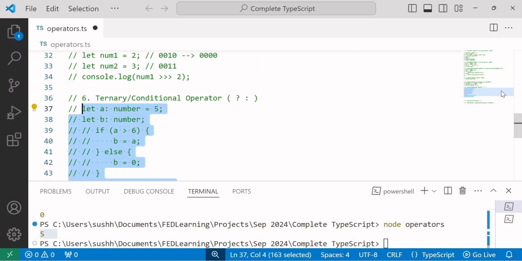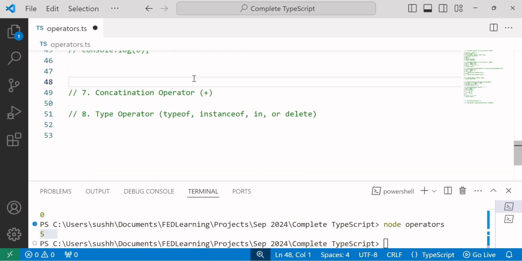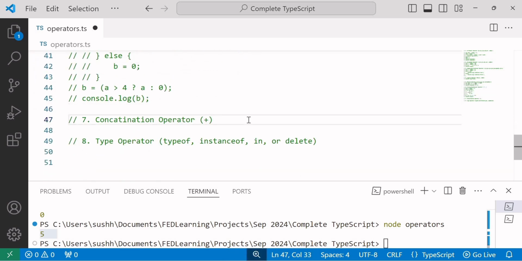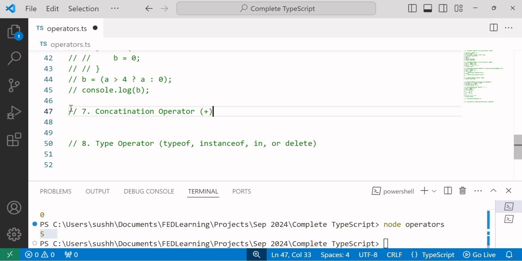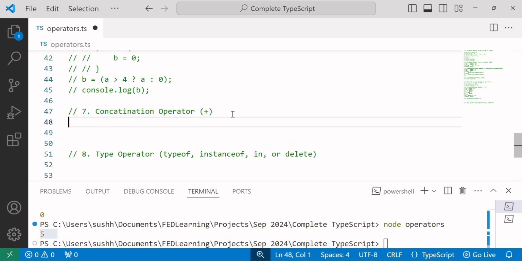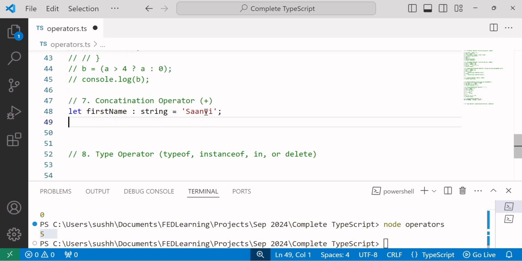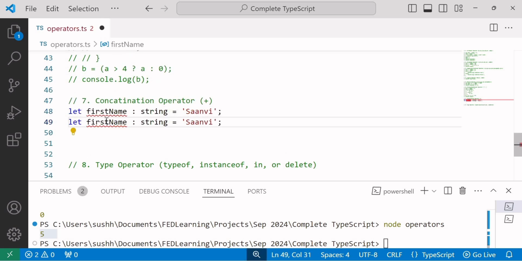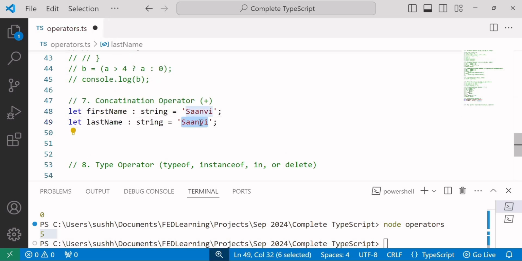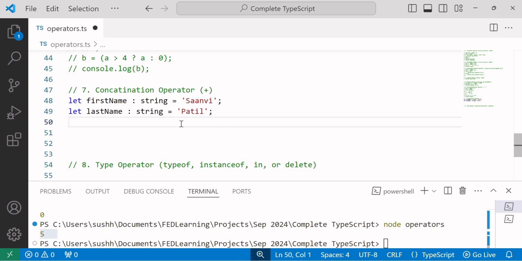I'll comment out this code, and now we will move on to the next operator, that is the concatenation operator, and it is indicated with the plus symbol. The concatenation operator is used to join two or more strings into one single string. So here I'll declare one variable with keyword let, and the variable name is firstName of type string, and I'll assign the value Sanvi. I'll take one more variable with name lastName, and I'll assign the value Patil. Now I want to concatenate these two variables.